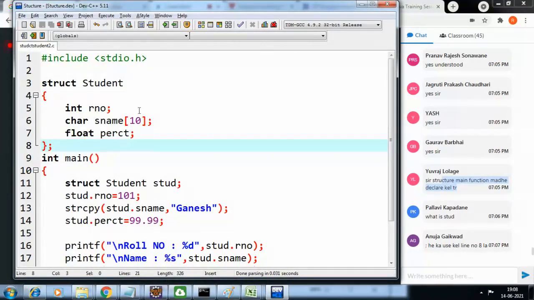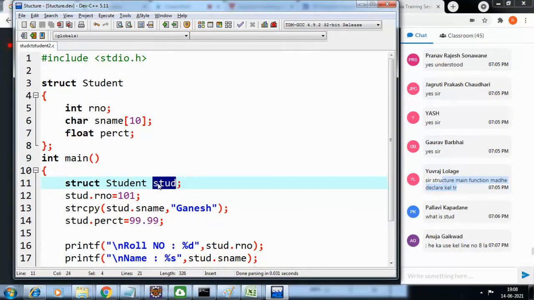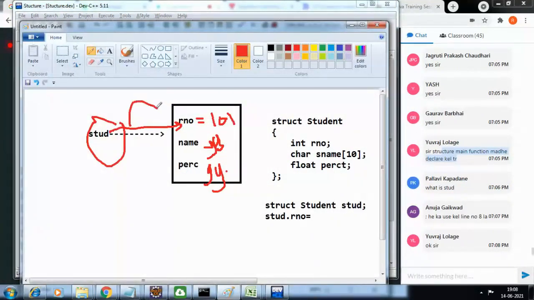Clear? Okay. Then second point, Pallavi, what is stud? Stud is the memory which will point to this area. Stud is a memory. Here is the diagram. Look at the diagram here. This stud which will point to this memory, and this memory has three data types. Understood? That means nothing but the structure has a different data type. Understood? Pallavi, structure has a different data type. These three data types are under one name. Clear?